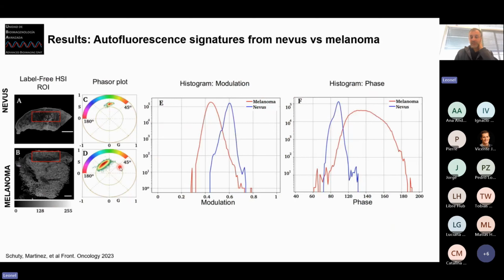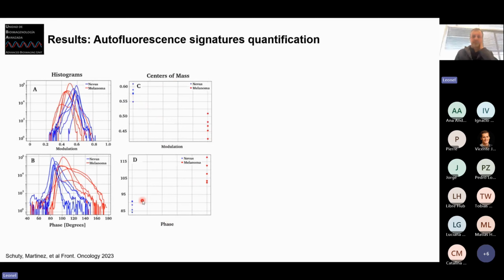With that, we decided to analyze 5 lesions of nevus, so these are benign lesions, and then another 5 with a melanoma diagnosis with different Breslow. This is how deep the melanoma has penetrated in the tissue. And these are the histograms for all of them. We quantify this histogram, calculating the center of mass of the histogram, so we can now do easy statistics. And you see that the center of mass of the modulation and either the phase can capture this difference between the 2 sets of samples.